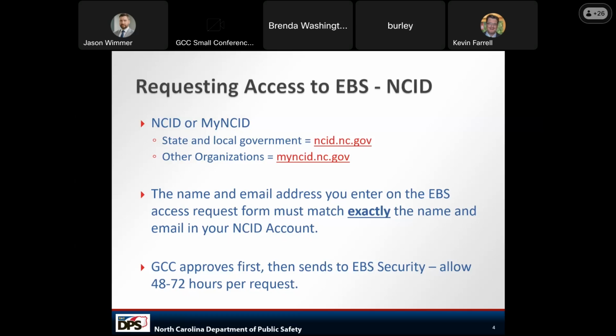If you have access, let's say you've been using, because several of you have already used EBS in the past. If you've used EBS for Council for Women, and now you need GCC, you still have to go fill out that application again, and this time select DPS, Governor's Crime Commission, as the agency. It does ask you, it says, if you already log into NCID, or if you already log into EBS, what is your login? And you put it there. So even those of you who have access under other agencies, you'll still have to fill out that application. And again, I said earlier, anyone in your agency who needs access will have to fill out that.